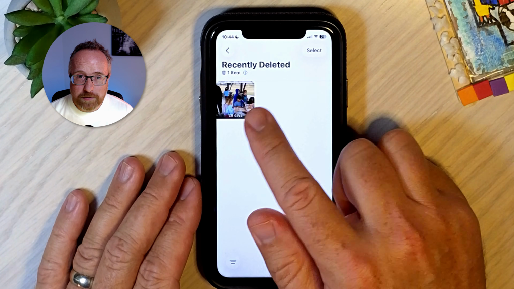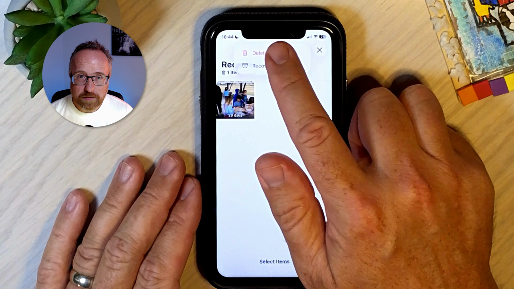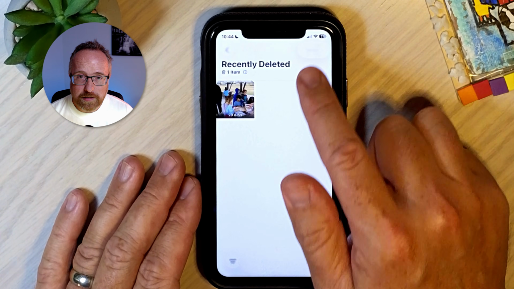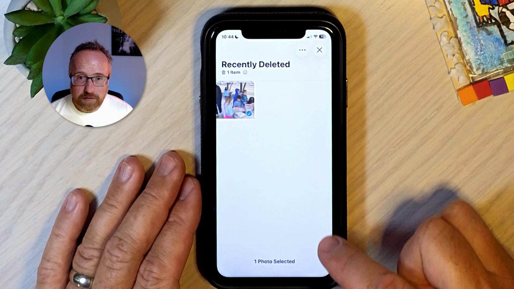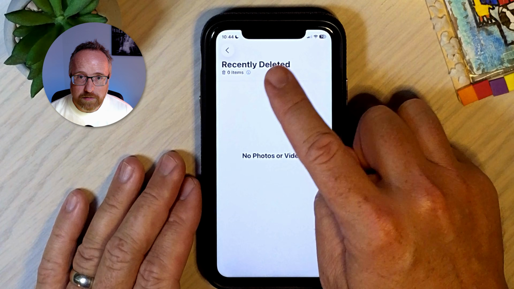And for some reason, this one was not deleted. Let's try this again. Delete all. No, that one just wants to stay there. Let's try selecting it. And then, oh, there we go. Now it's gone.